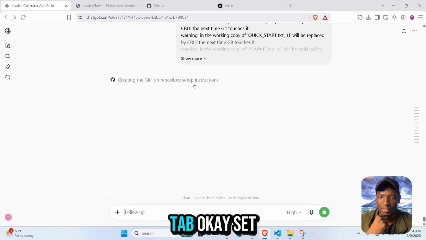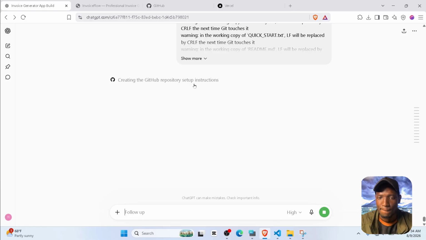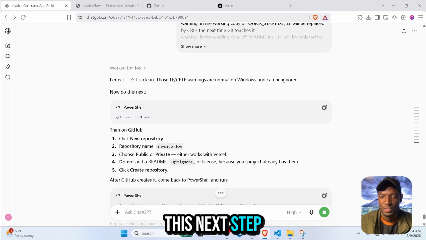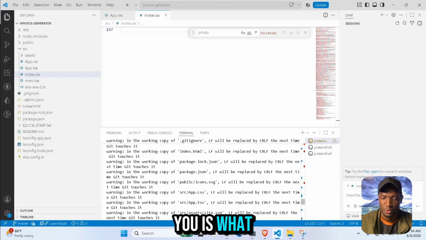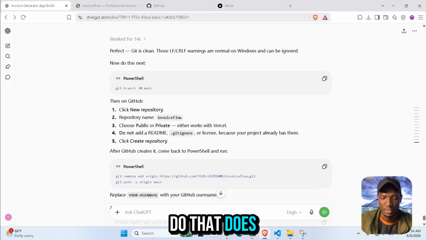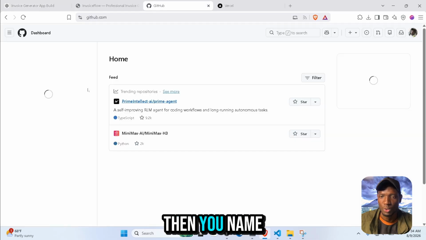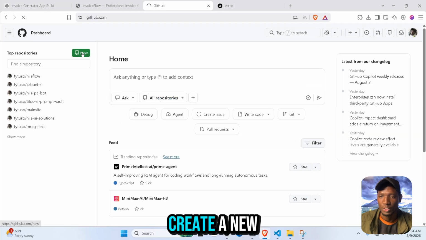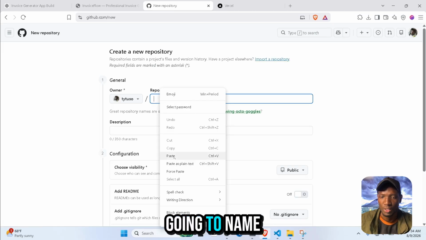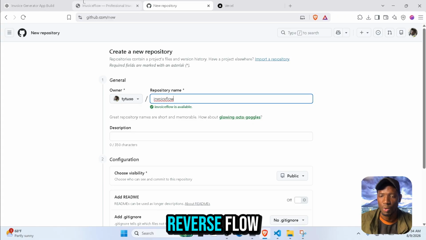With the GitHub setup instructions, okay, perfect. This is clean. So now do this next step. Whatever it tells us is what you do exactly. So we are in real time. Do that. Then on GitHub, create a new repository, name it Invoice Flow. As you can see, it tells us that on GitHub, we're going to create a new one. GitHub is here. Create a new repository. Then we're going to name it Invoice Flow.